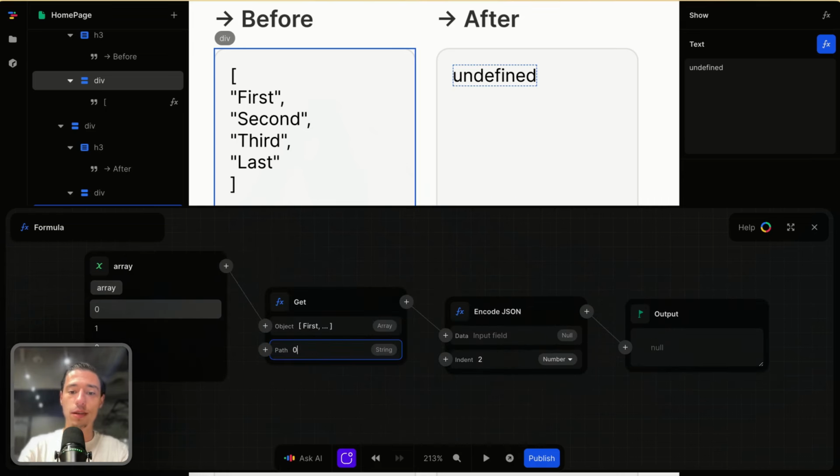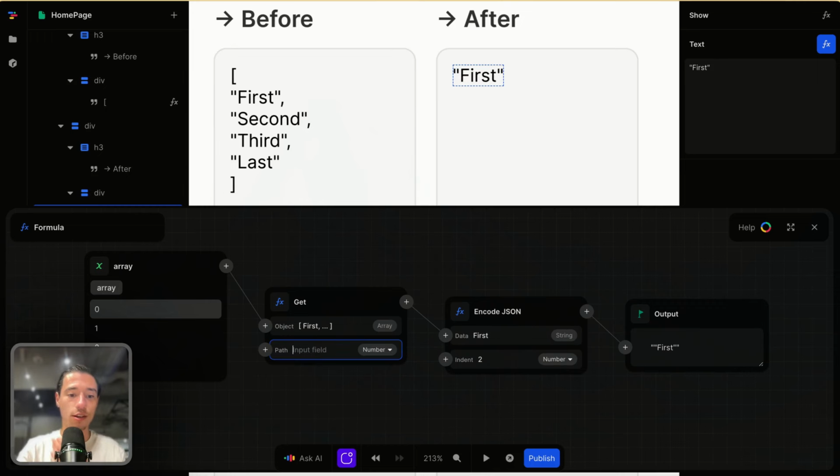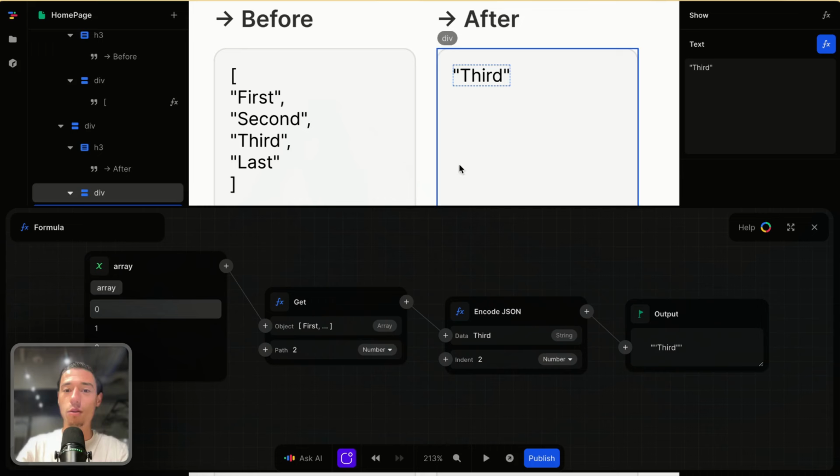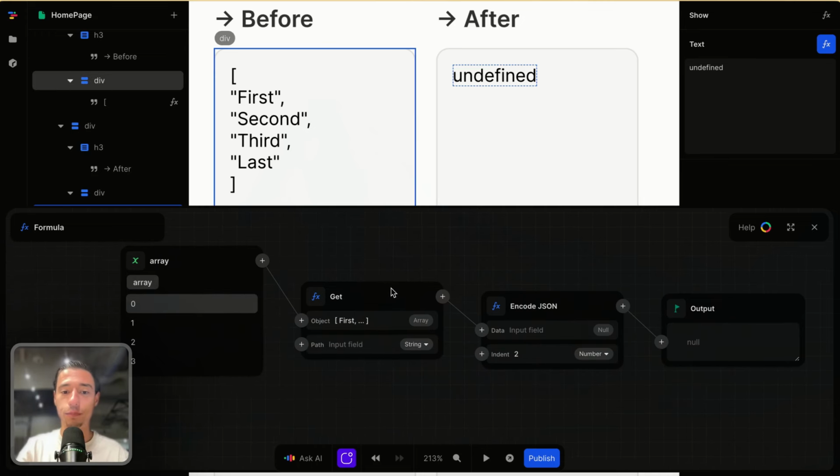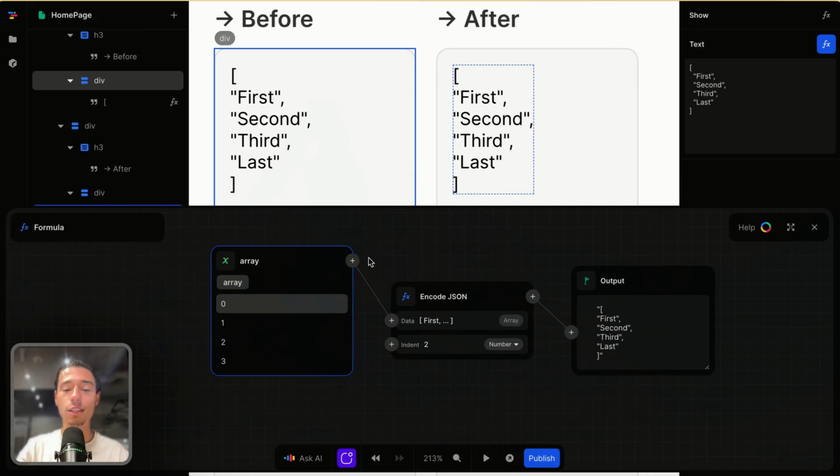And that path will be 0, and 0 will be first, and 1 will be second, and 2 will be third, and 3 will be the last, and 4 doesn't exist. So this is how we can make it work with a path, right? So, those are the things. And then, for example, I can remove that, and then I get the whole list again.